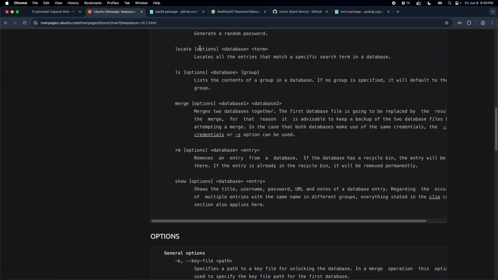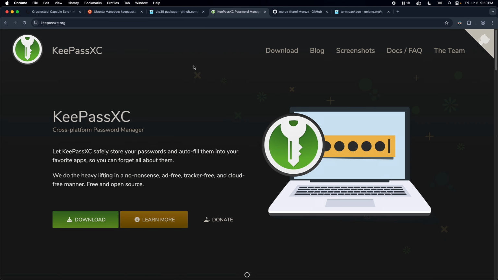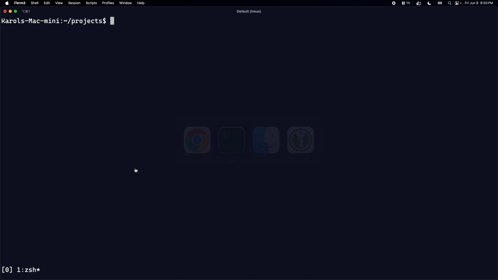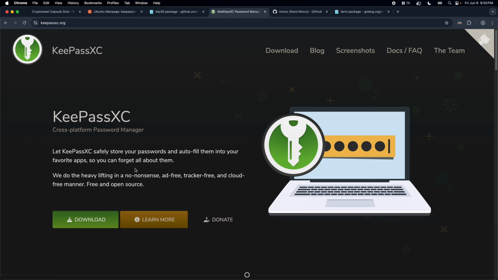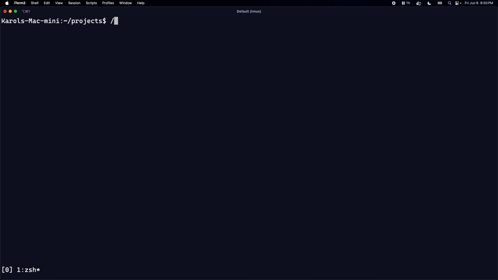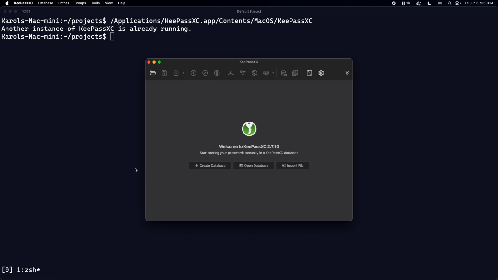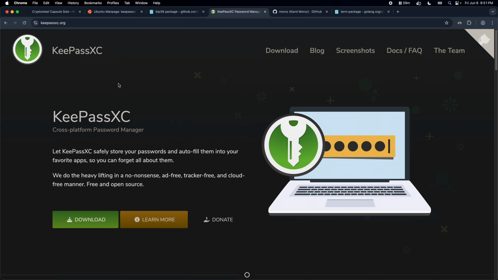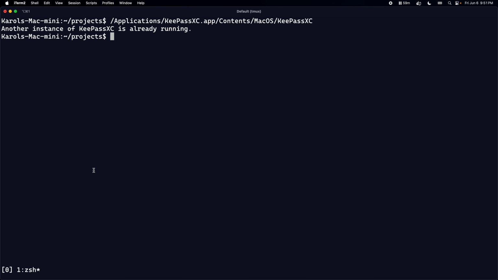So the first thing we're going to need is to install KeePassXC. And if you use the downloader from here, then I think KeePass is going to be installed in Applications, right? So if we call Applications, KeePassXC, Contents, macOS, KeePassXC. Okay, so this is my current installation. My current installation of KeePassXC comes from the official installer.